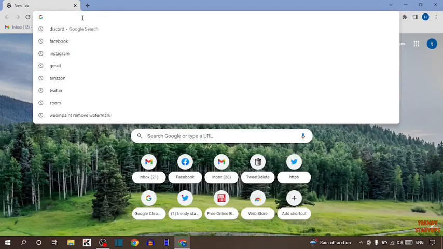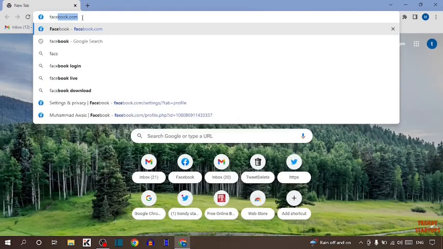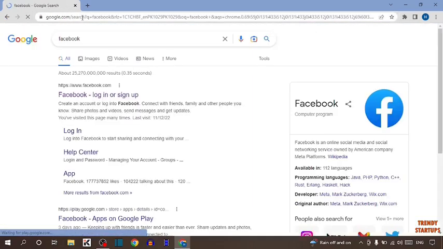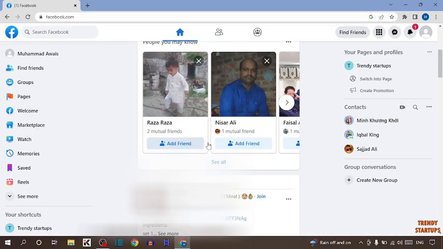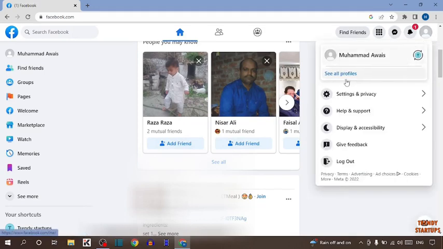Now type in search bar Facebook. Now simply click on first link. Okay, here you can see our Facebook homepage. So to change language, here you can see the option of account. So click on account.